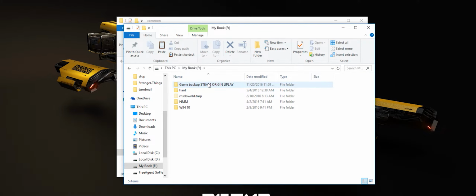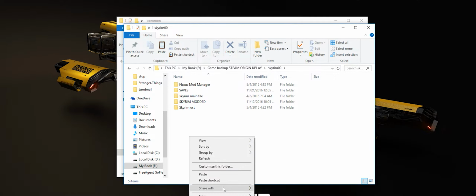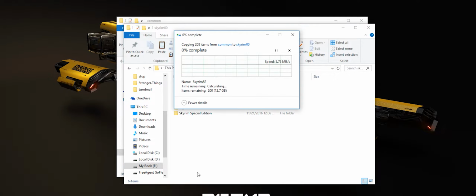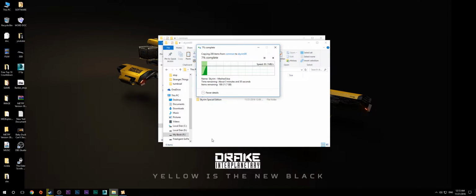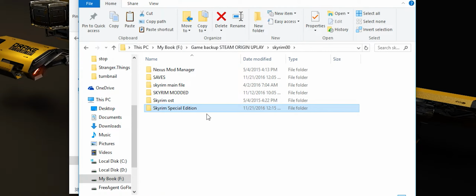Now find a good hard drive or folder to paste the backup in. In my case, I have a backup hard drive, so I have all of my game backups in there. Anyway, after you've pasted the game, make sure to change the name of the folder or you're going to run into some problems later on. Trust me, it happened to me.